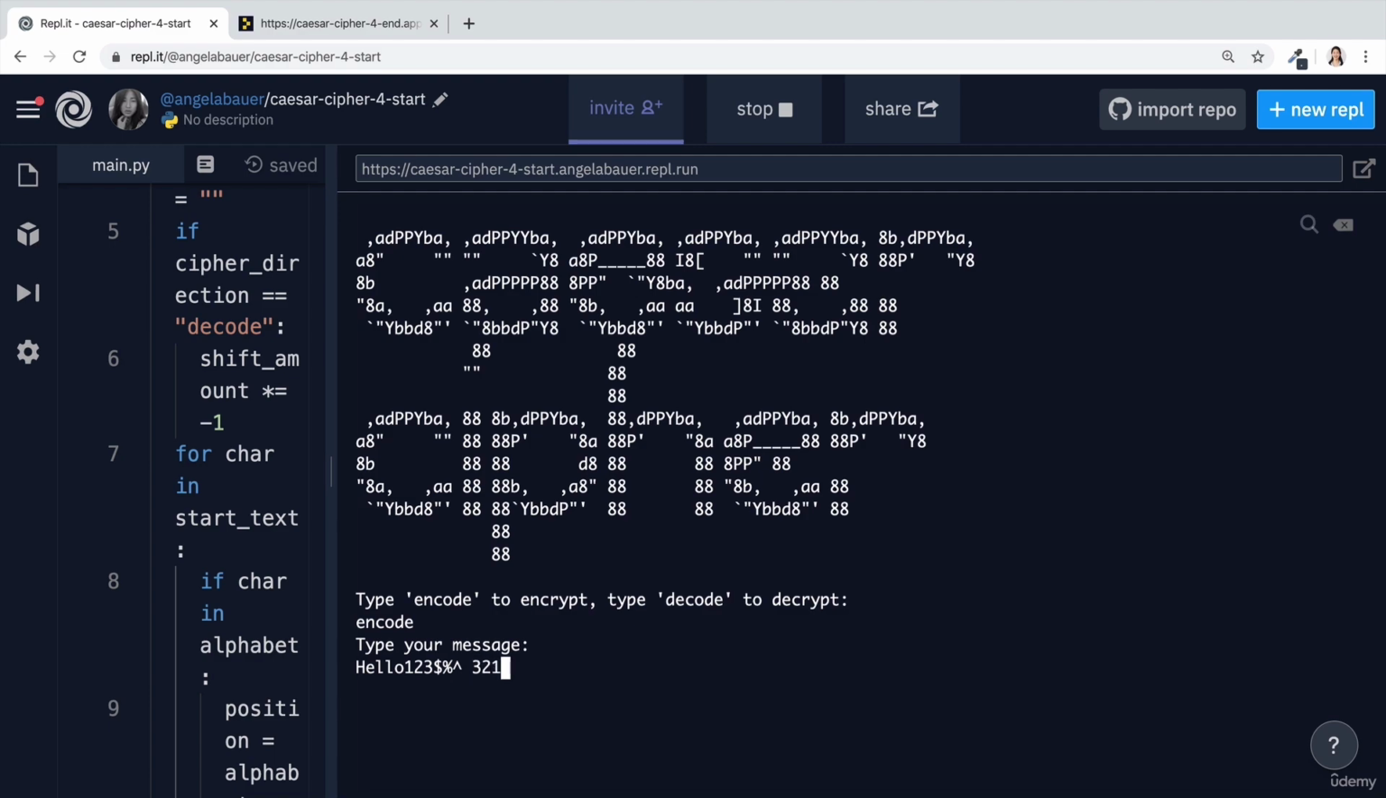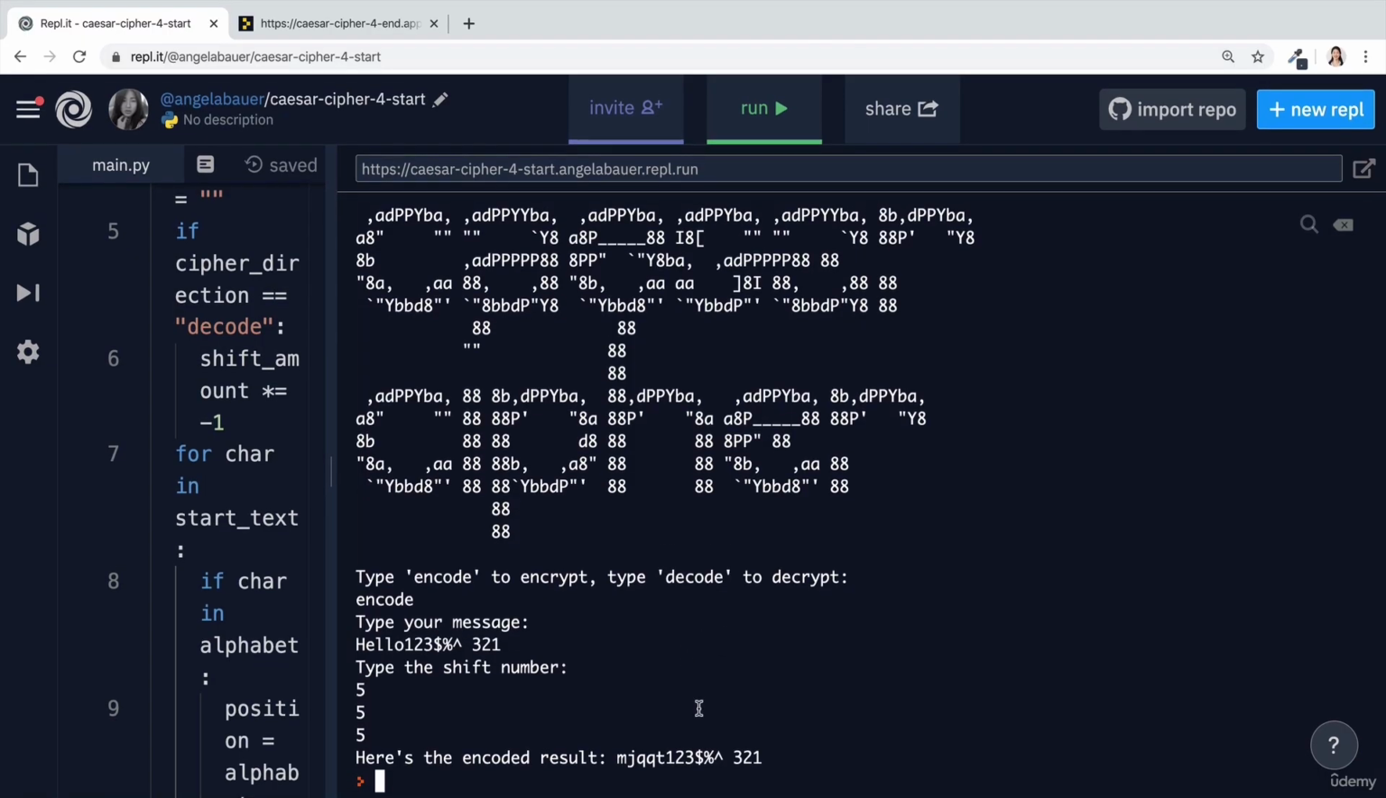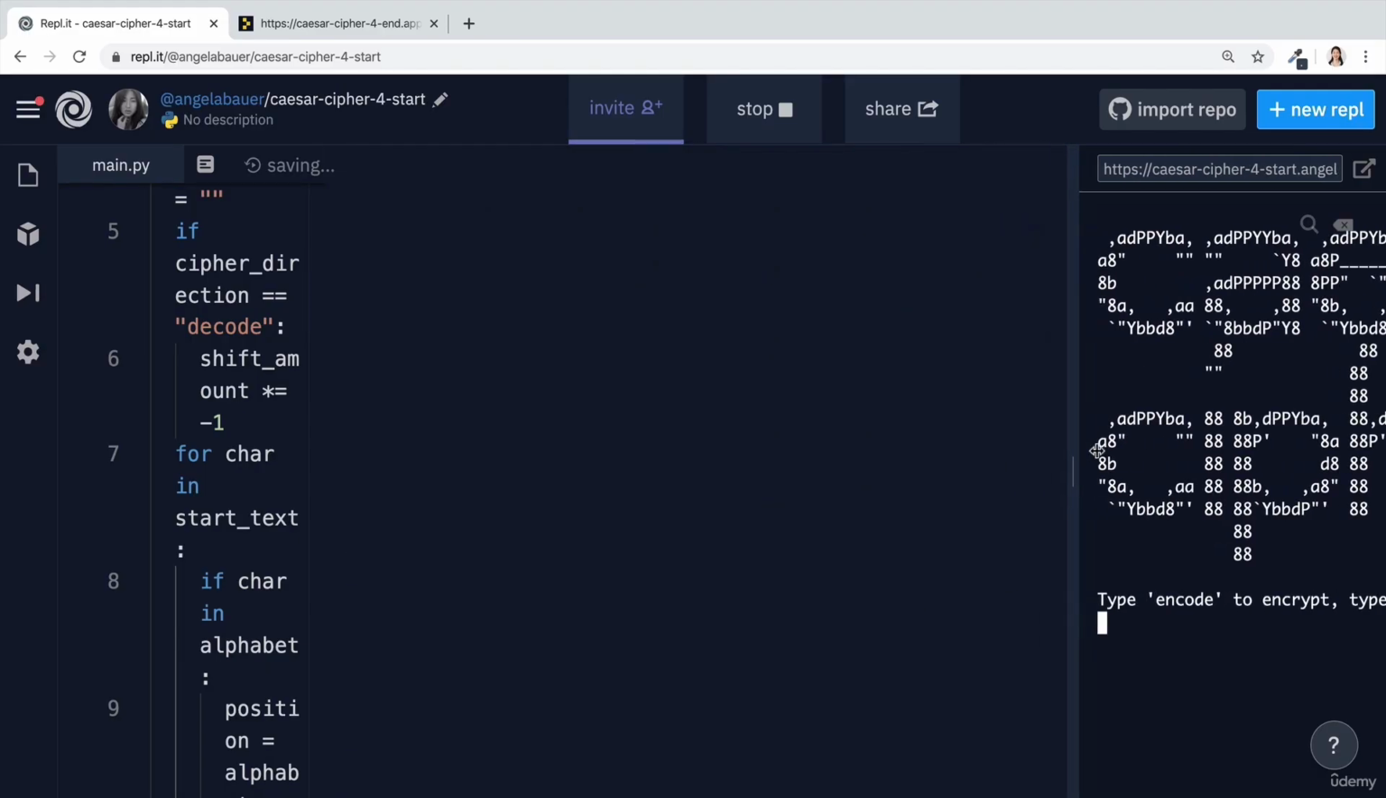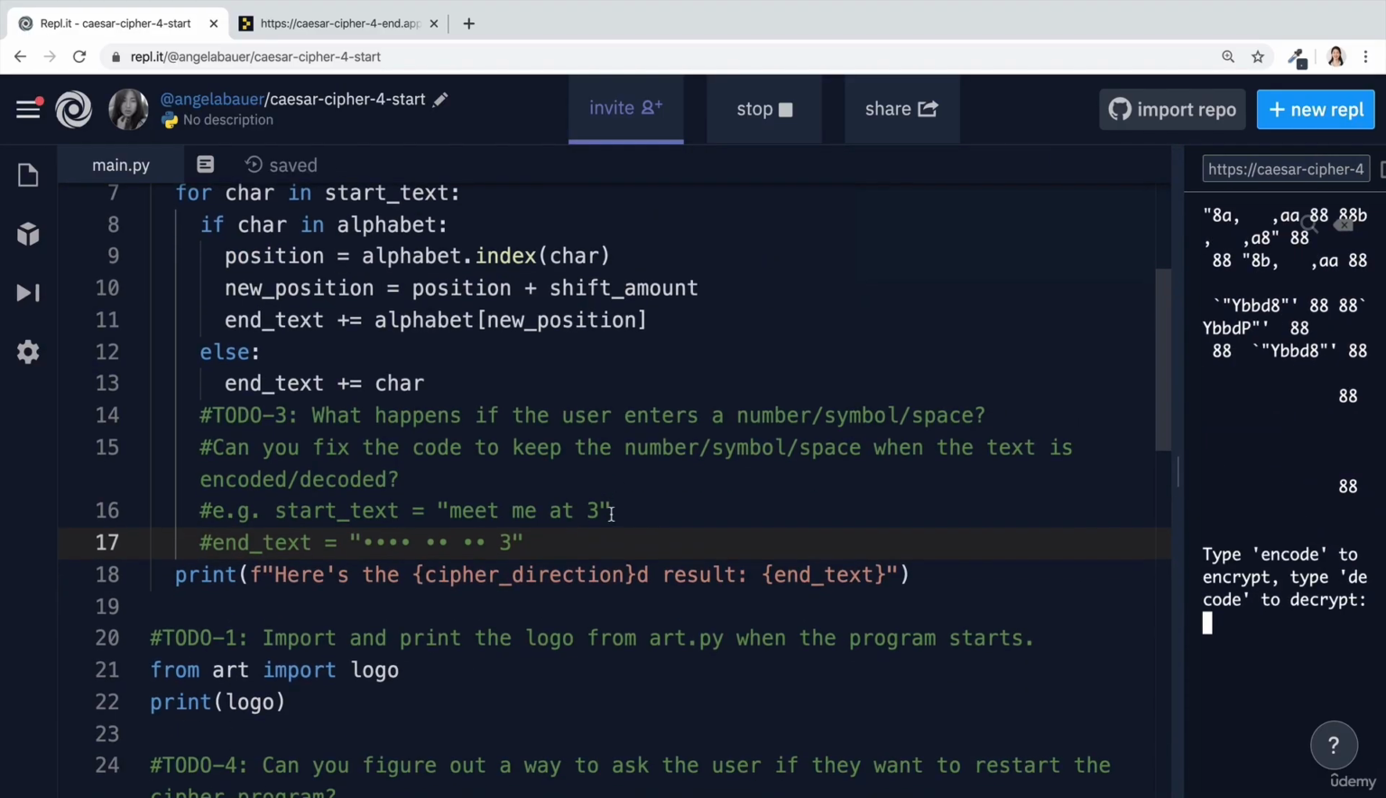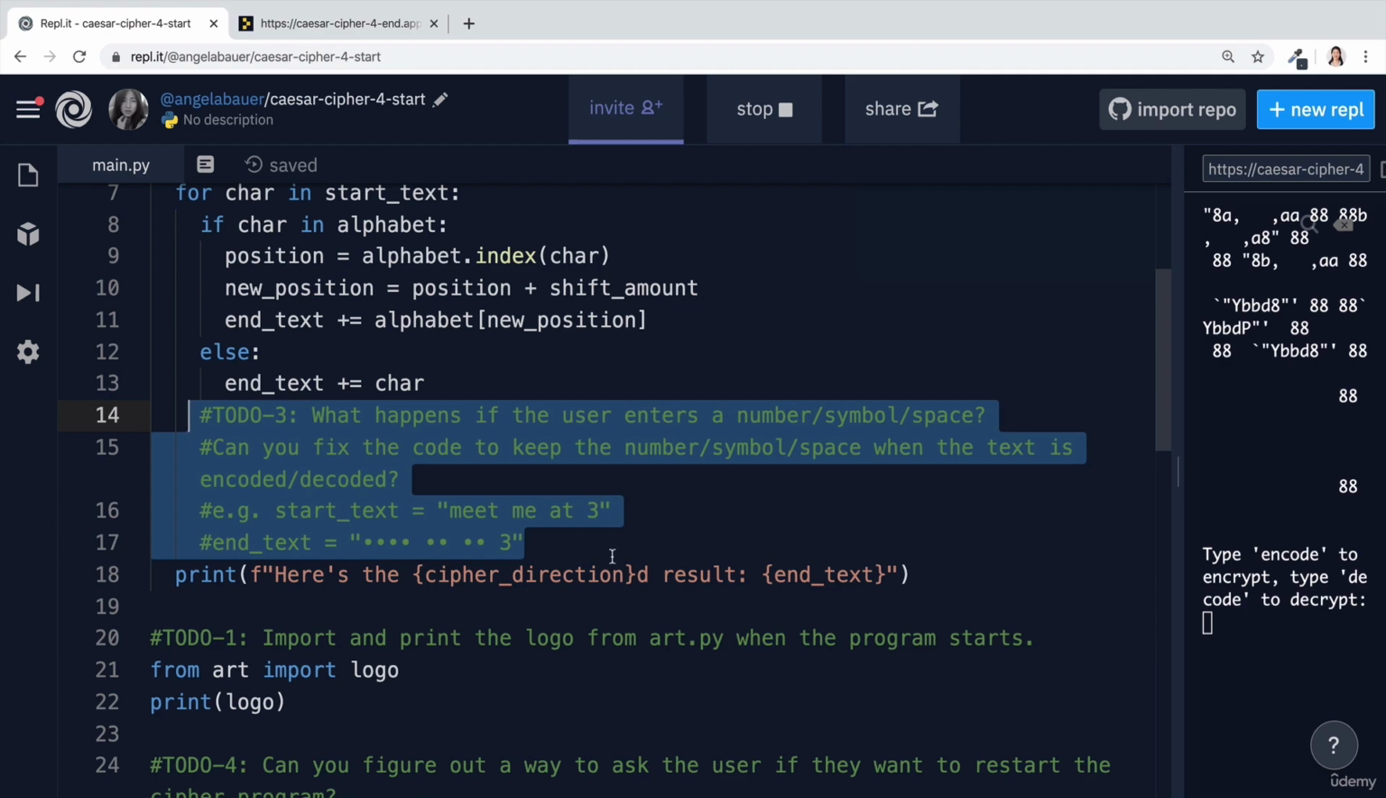And now when I hit enter and I give it a shift, then you can see that the encoded result has all the letters, all the things that are in that list, the alphabet, encoded. But everything else, the numbers and the symbols, are all left as they are. Because more often than not, your user might want to write a message like meet me at 5 or something exclamation mark. And this is just a very simple way of making it work.